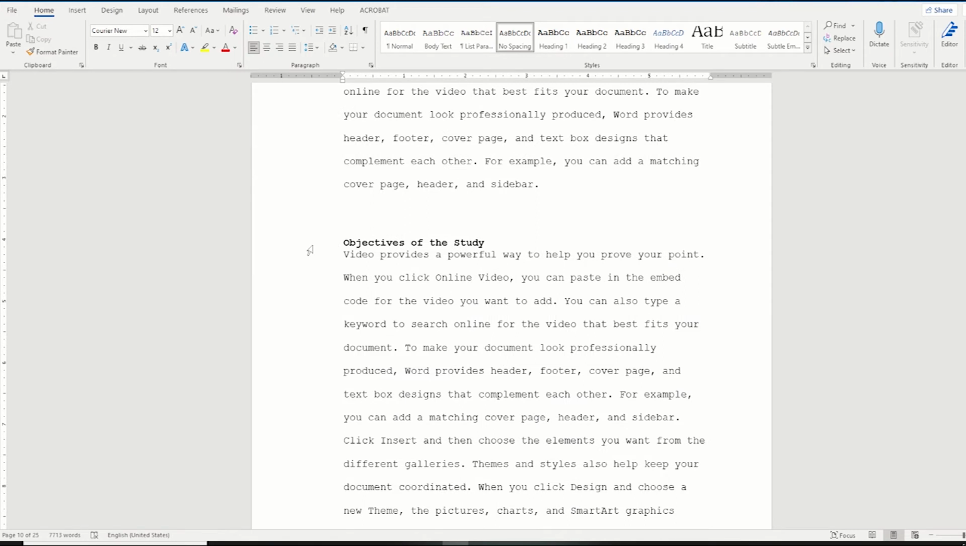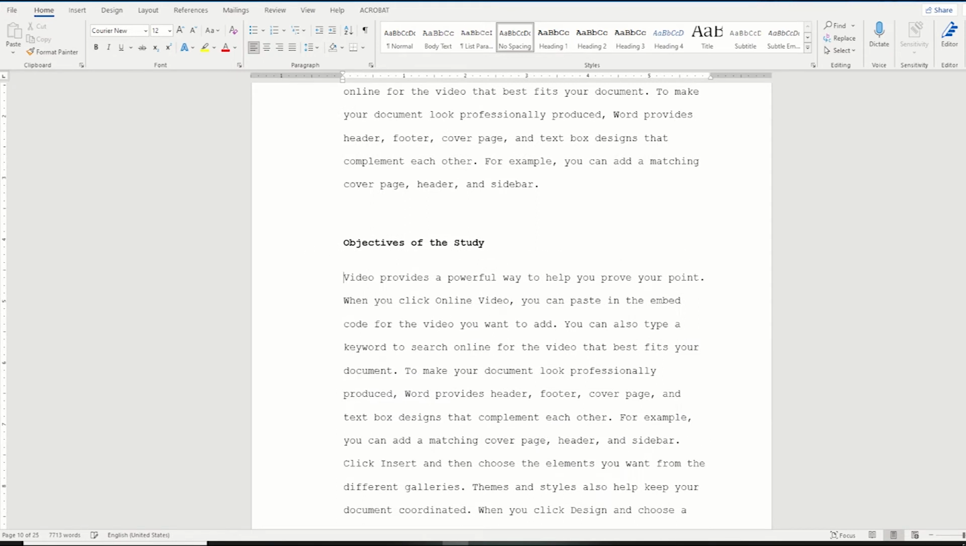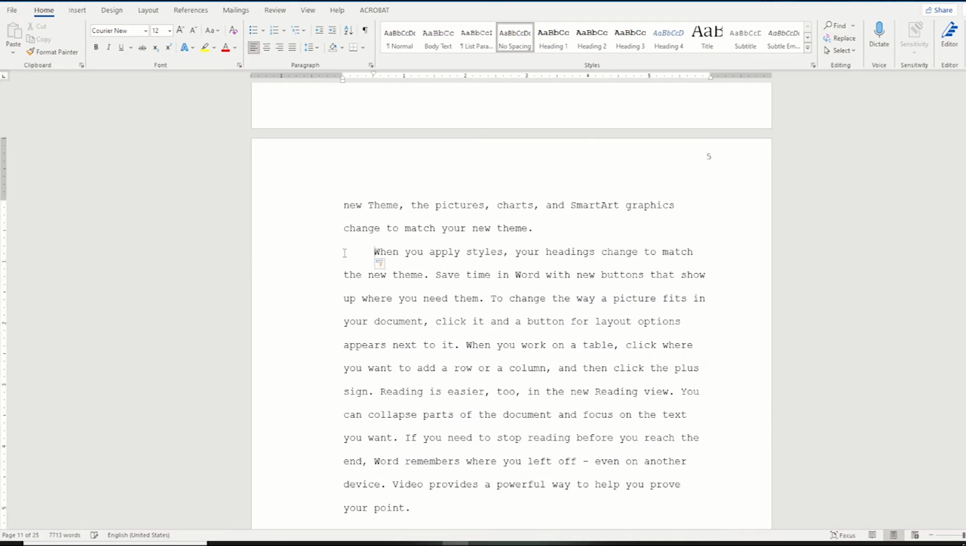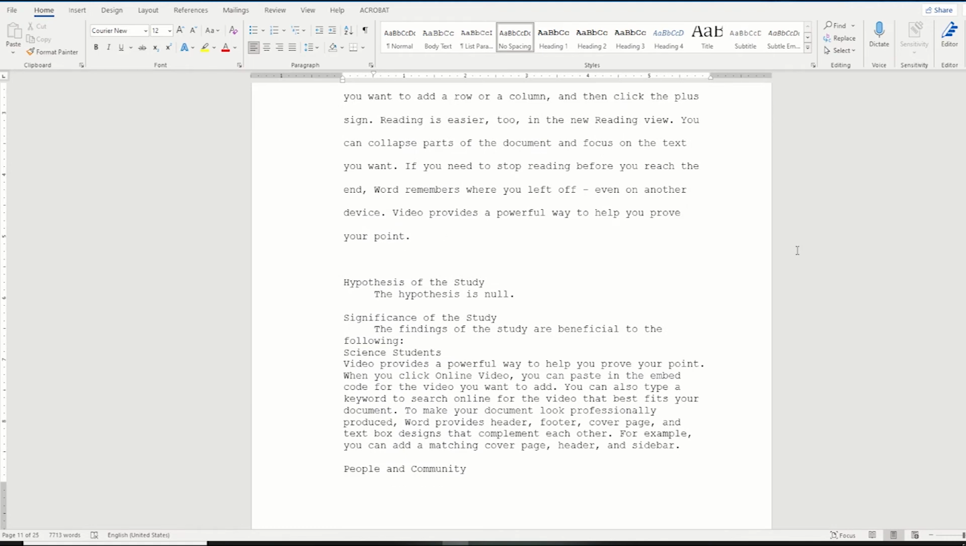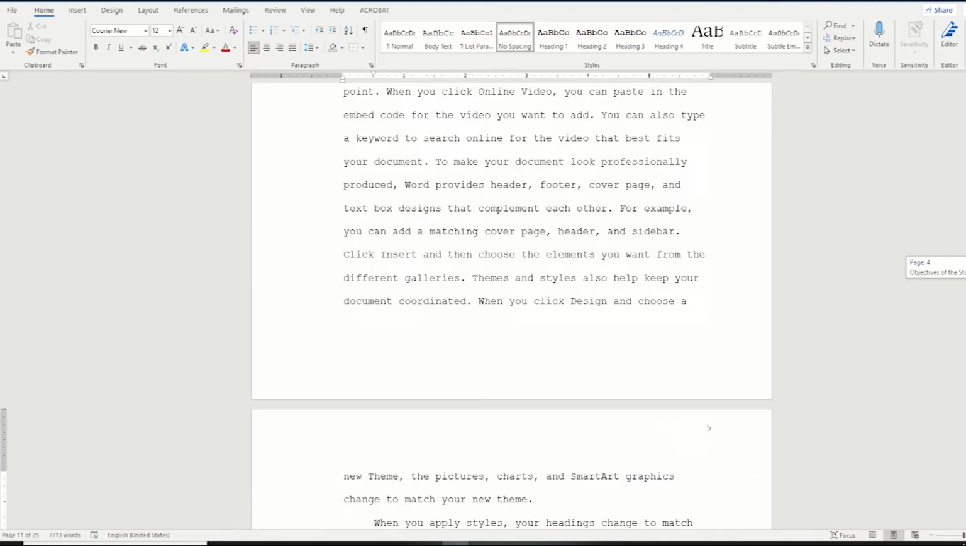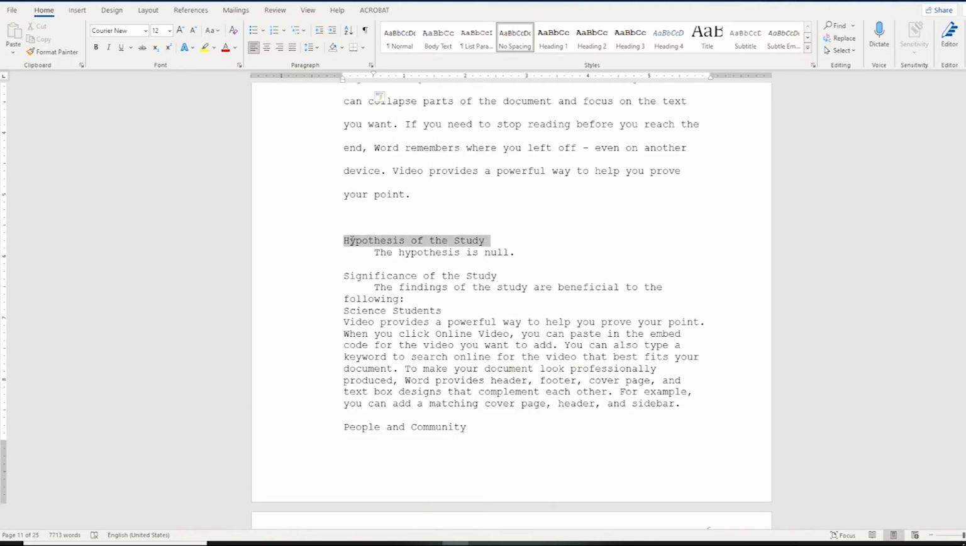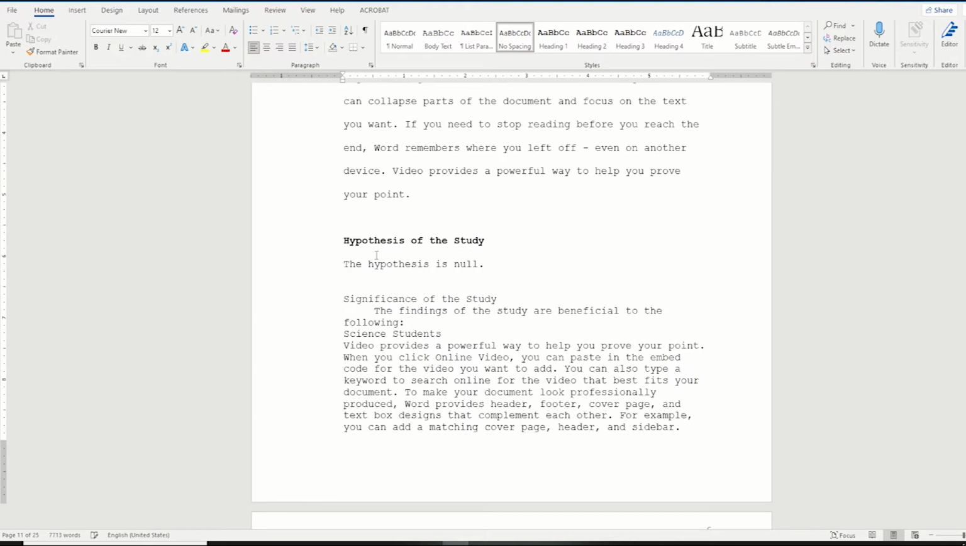Okay, so let's press enter and let's have an indentation. Alright, so let's proceed. Okay, indentation. Okay, there you go. And we also have here what we call the hypothesis of the study. So let's use the heading 3. So highlight this one, select heading 3. Okay, and we have significance of the study. Just highlight that one and select heading 3.